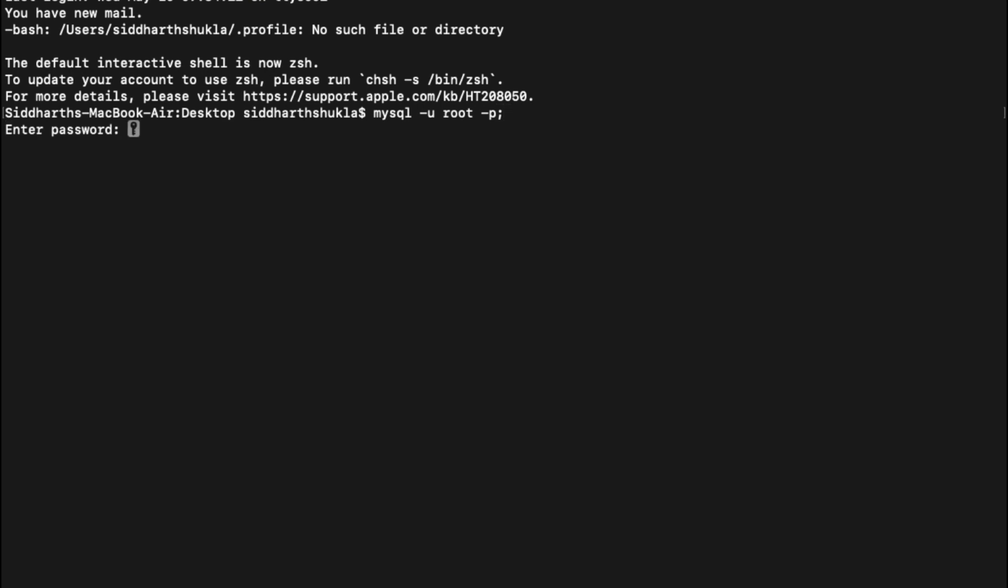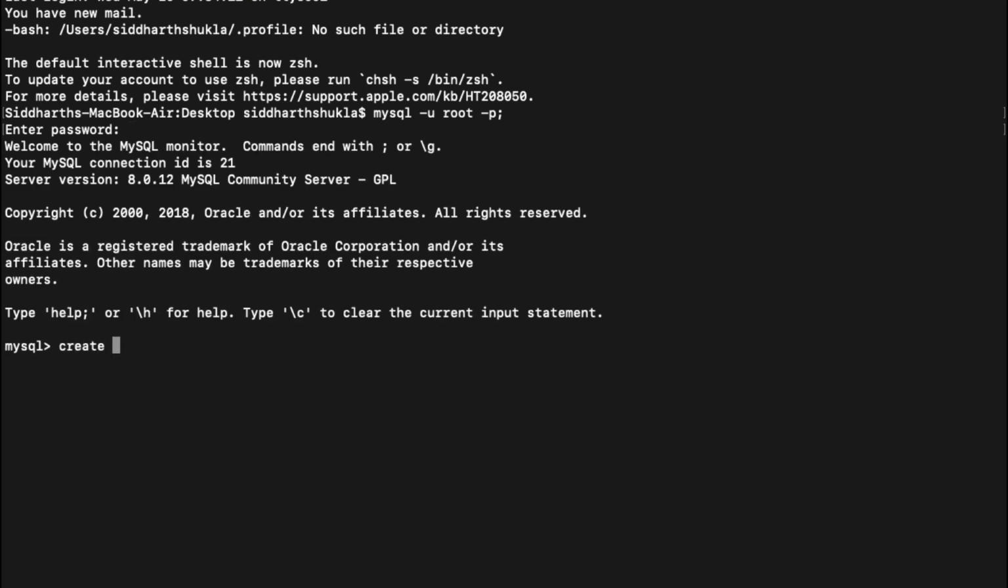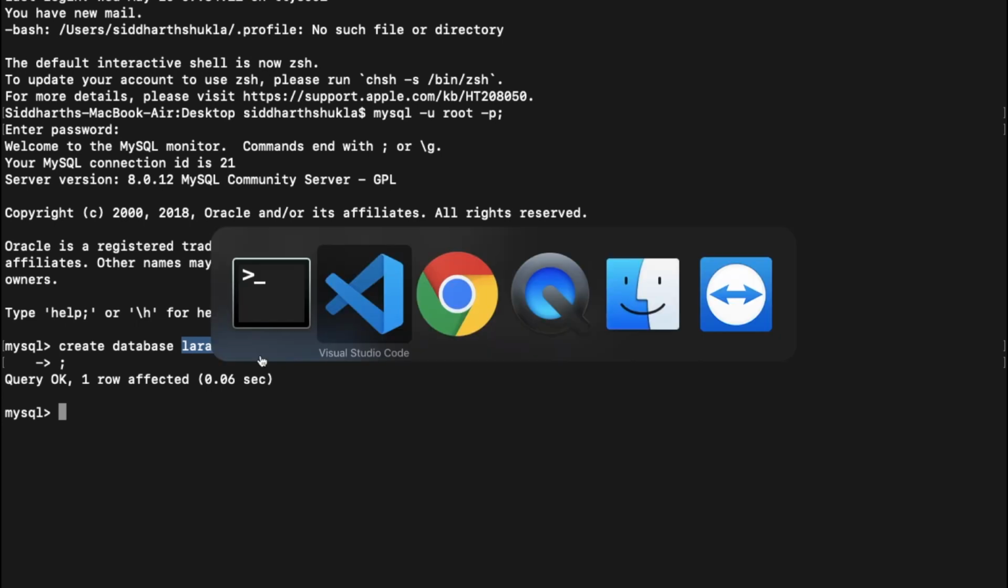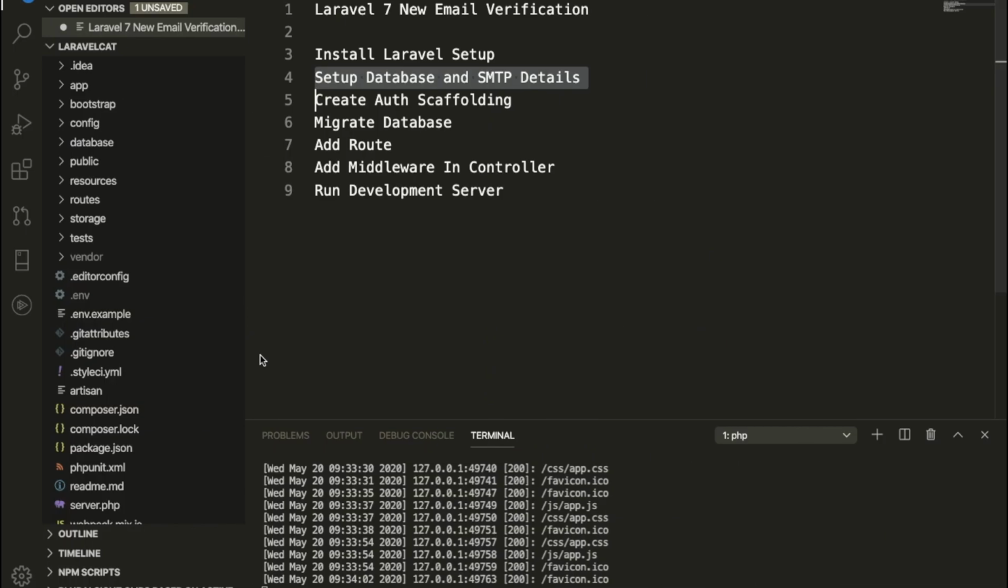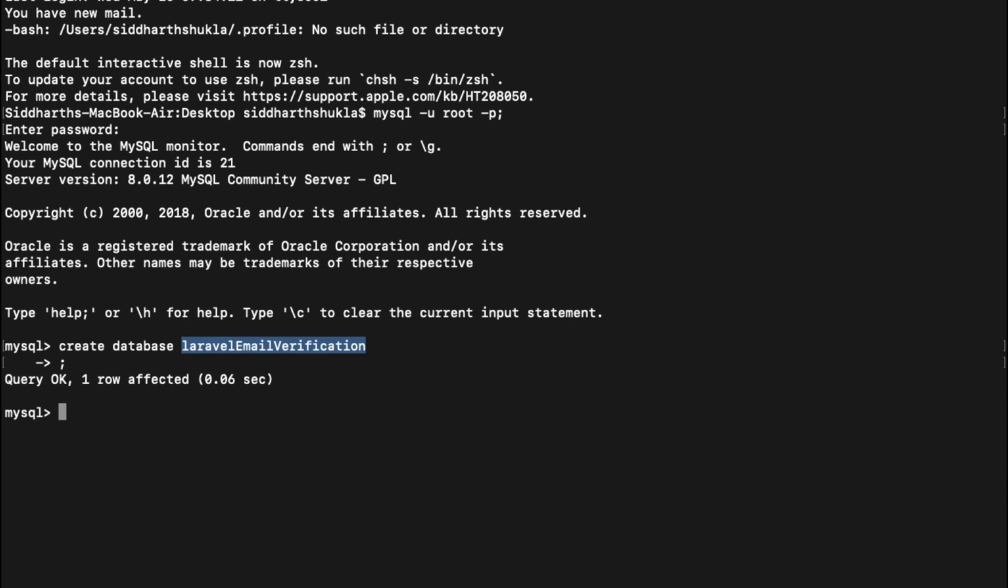Yes, we are now inside. Create database, and the database name I'm going to put Laravel email verification. Okay, yes, this is done. Look here. Okay, once the database is successfully created, then I need to check.